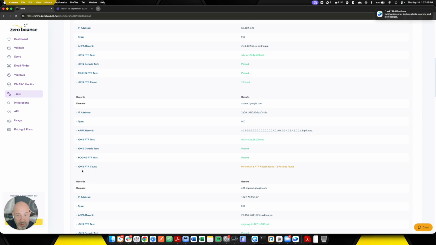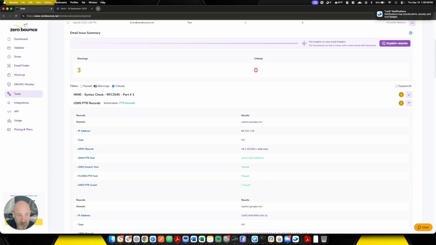Why this was flagged as a warning is that on the reverse DNS, a pointer record was found and the count was 2, and it's not supposed to be more than 1. Again, this is super technical. Don't overly think about it. This is something that G Suite and Google are doing, but there's absolutely nothing we can do about this. There's not really anything for you to do here on a warning. It's the criticals you really want to pay attention to.